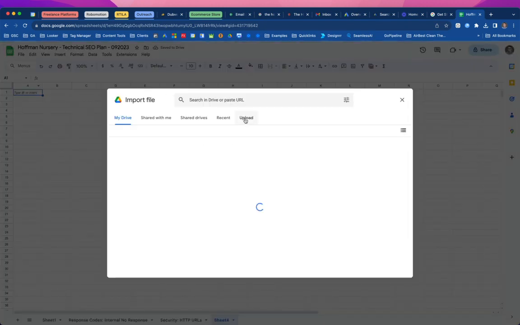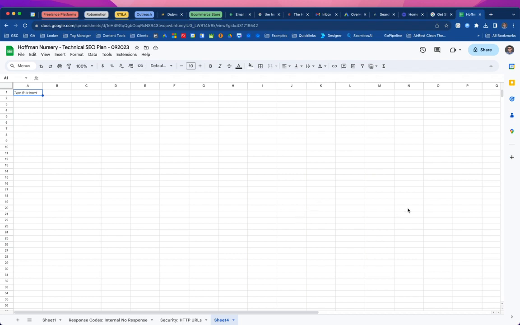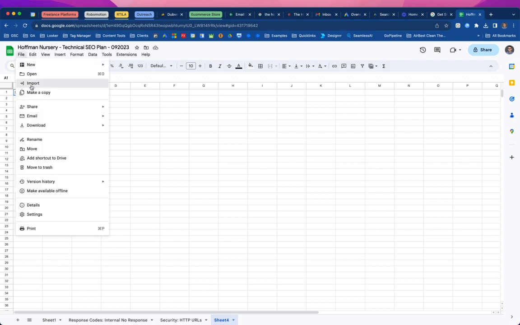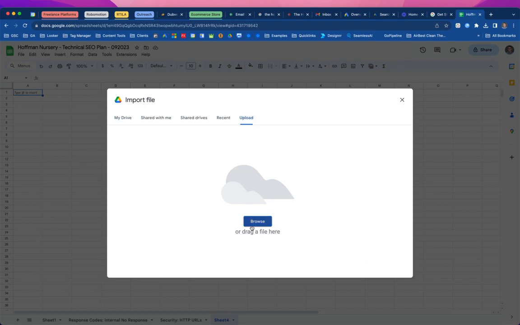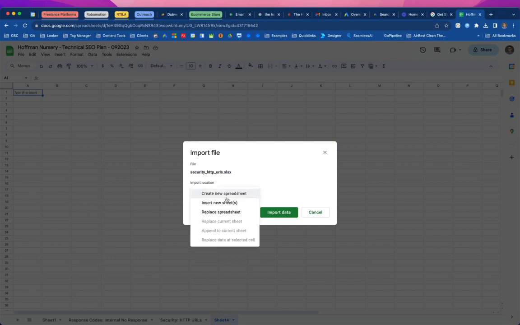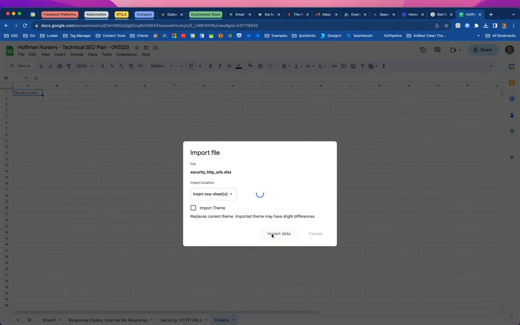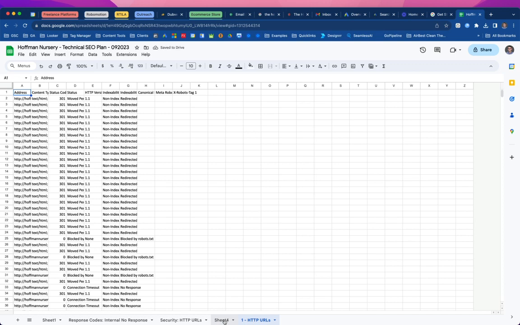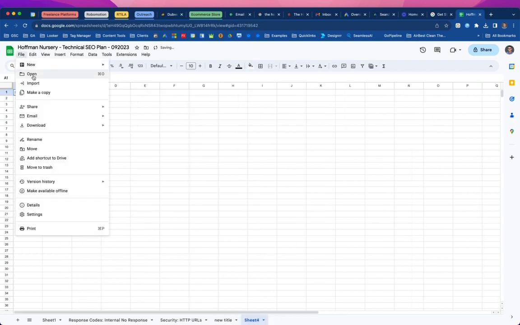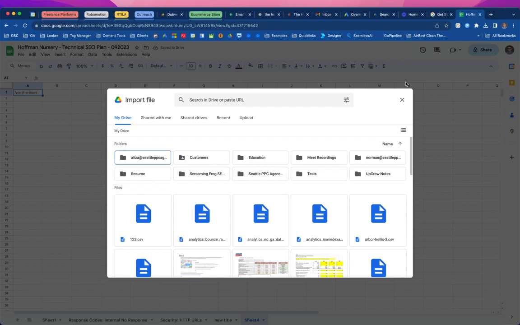Import, and then what it will do is create a new one from there, and then you just rename that new one, and then you will have to move over the old sheet. Let me just show you. Import, upload, browse, security HTTP, insert new sheet. So you'll always have this. All you got to do is rename this, new title, move this over, and just keep using that. So import, next one, so on and so forth. However you want to do it, copy, paste, or download and upload, that's how you do it.